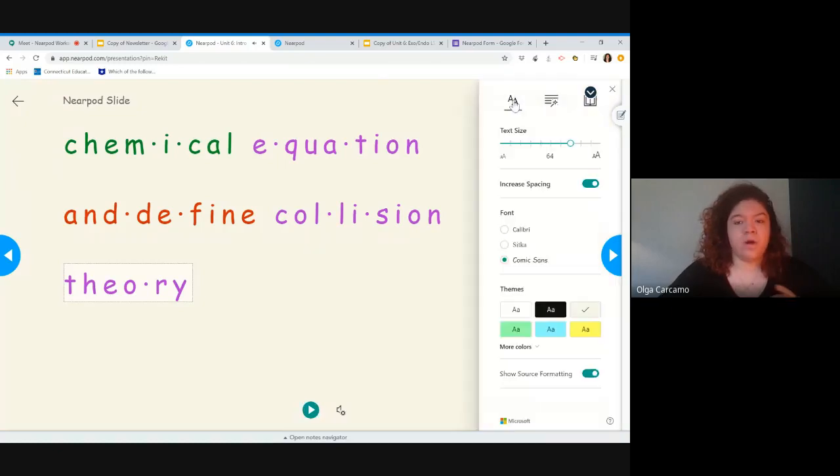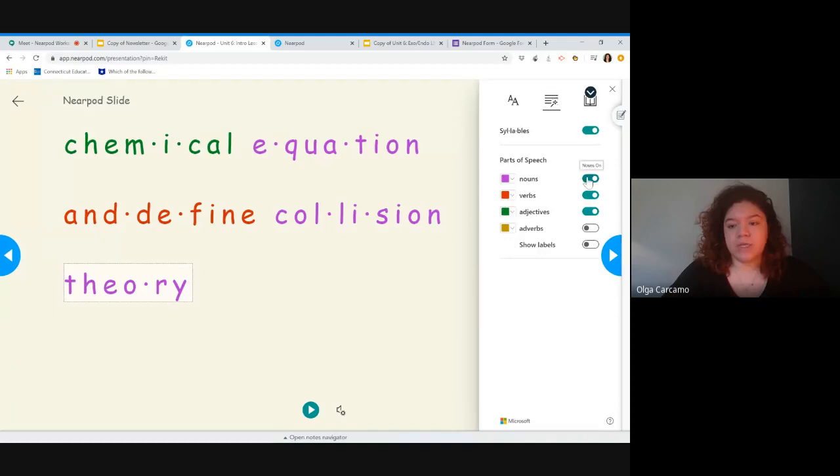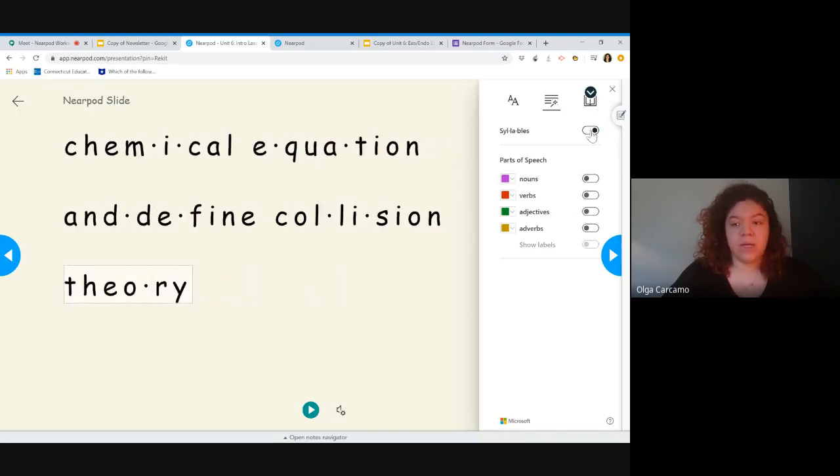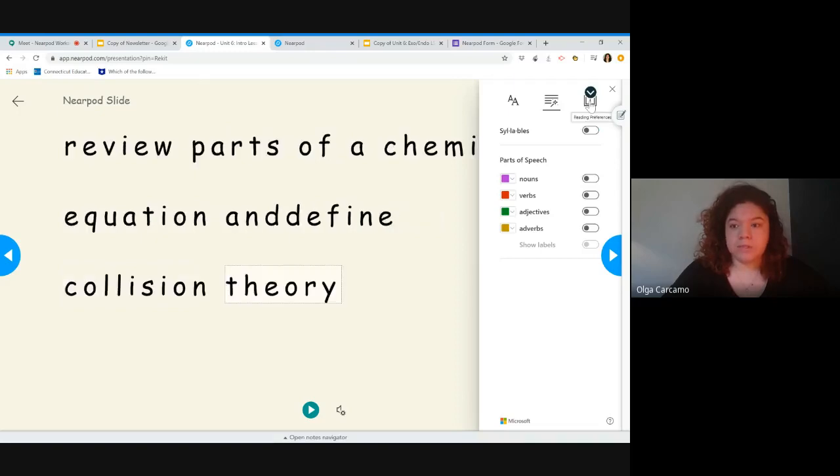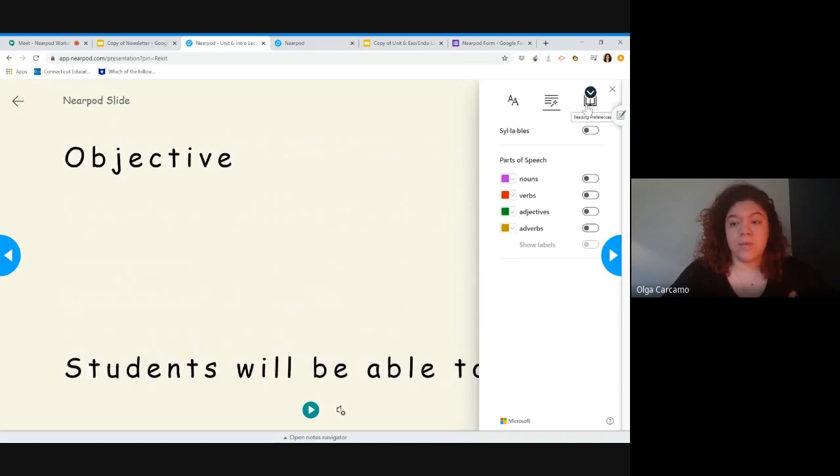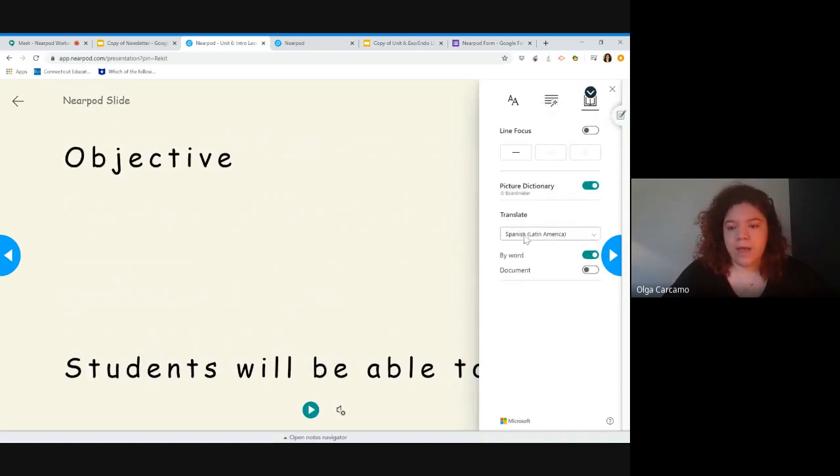For more of an English component, I don't really use it, but you can change up here. You can change if you want the nouns, verbs, and adjectives to be colored, so you can turn these on and off. If you want syllables to be shown, it breaks them up. I know that's key in English classes. And then most importantly, you can change the language. Right now I can translate a word to Spanish.